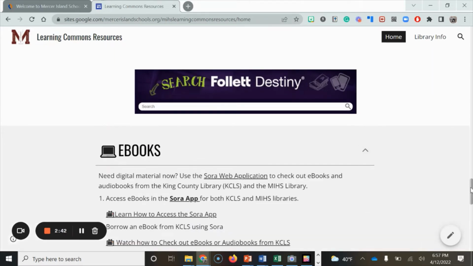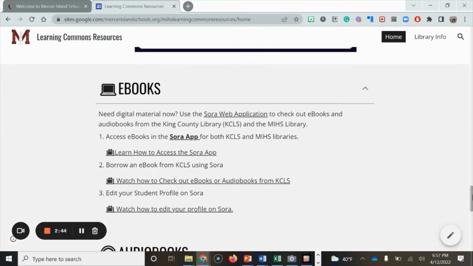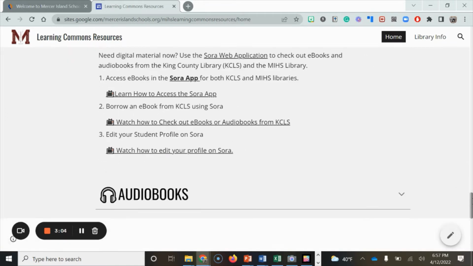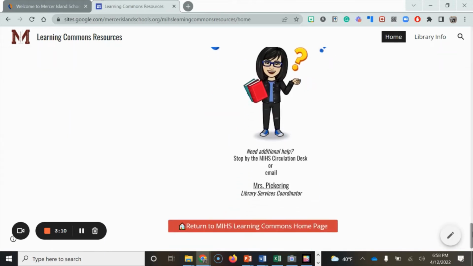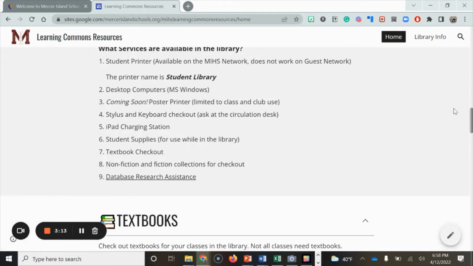If they wanted to gain access to an ebook, they can use the Sora application, and I included some how-to videos here that I created to show students how to access it, how to check out books from both Mercer Island High School and King County Library System, as well as how to edit their profile. Audiobooks, they can access those here, and then if they have any questions, they can reach out to me.